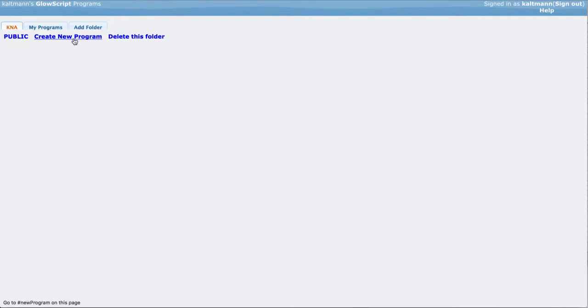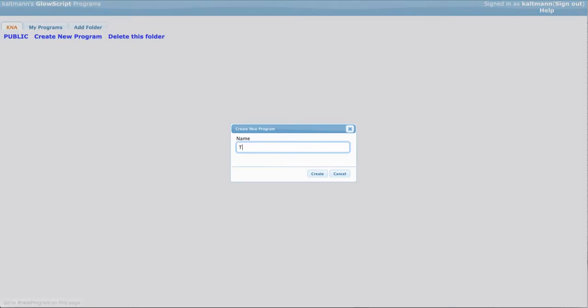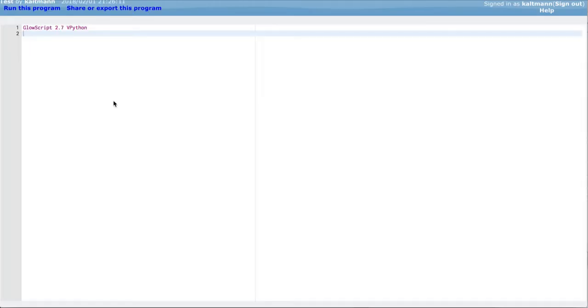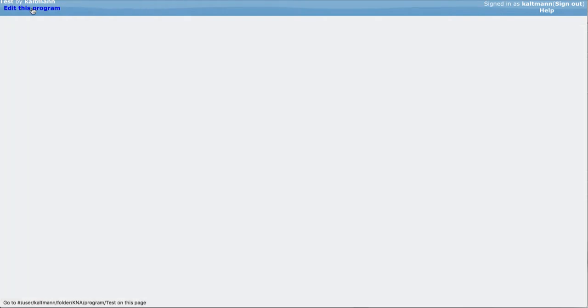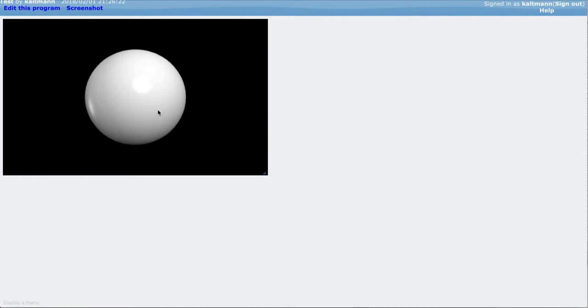So what we want to do is create a new program. We'll just call it test. And when we hit create, we'll see that it puts the first line, which you always need to start with, telling what version of VPython we have there. And the very simplest program that you can write is to simply write sphere. And when you run this program, it creates a sphere.